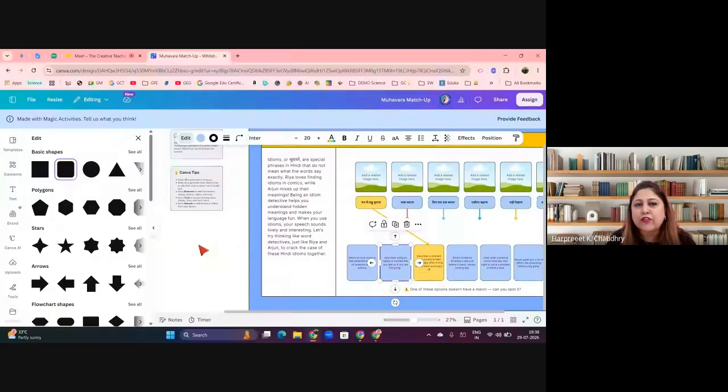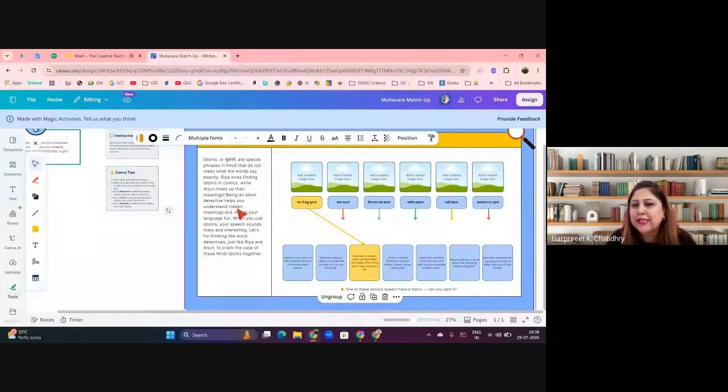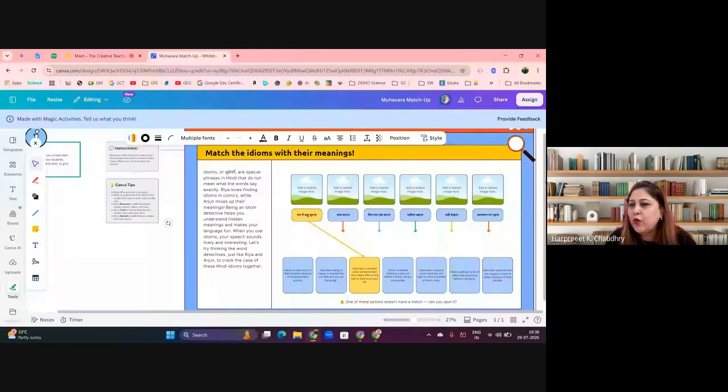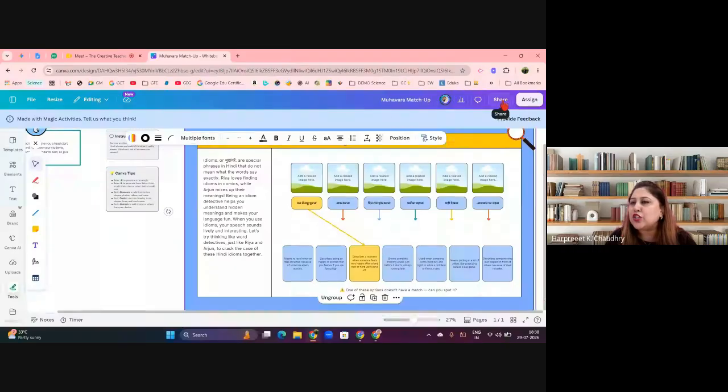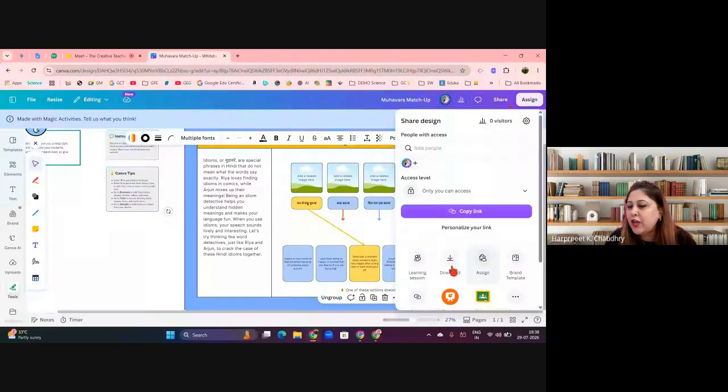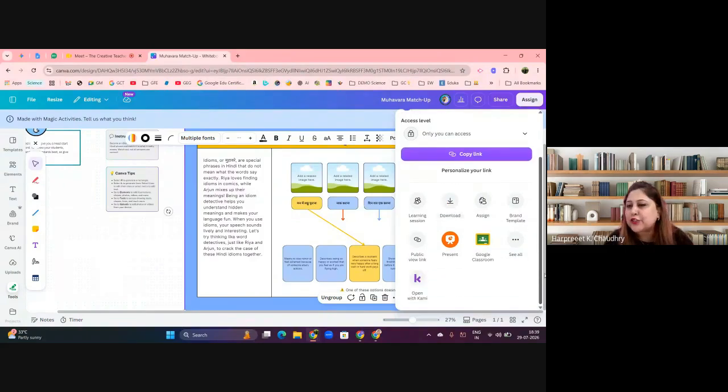You have these tools. The moment you click on anything that can be edited, it will give you this, something you can change the colors with. So here, once this is done, you can share it with anyone. You can download it as a PDF worksheet. You can share it as a learning session right there. You can give it a public link. This is for brainstorming ideas, what you can do.